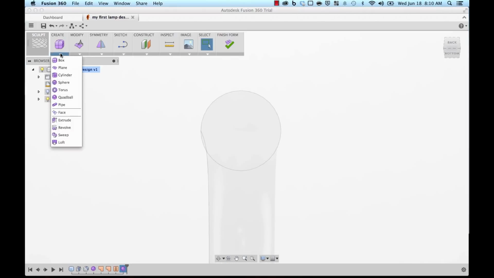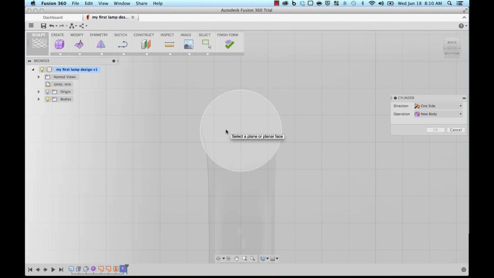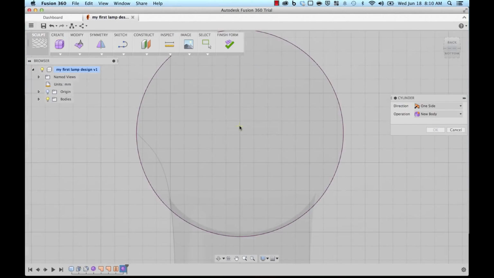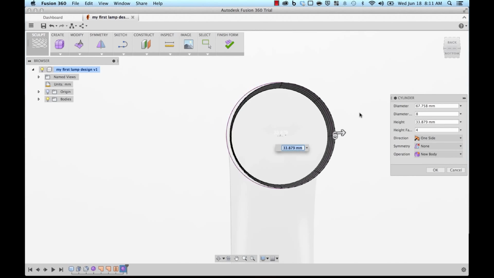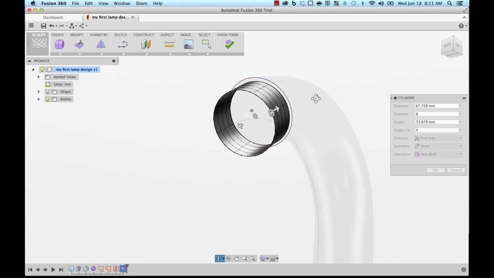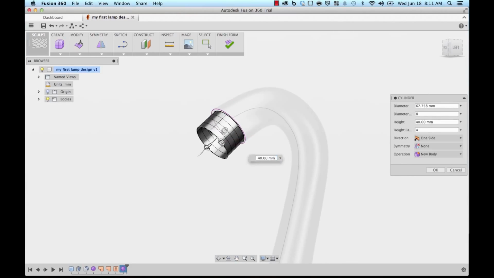And now we're going to go to create drop-down cylinder, pick the face that you're looking at, and we're just going to select the center. Doesn't matter exactly where. It doesn't have to be perfect. As long as it's in the center, then you're good. So let's select the center. Let's give it a rough diameter, and now let's start sculpting this shade. So essentially, you'll do the same thing like you did with the neck, but now you're just going to make the shade.